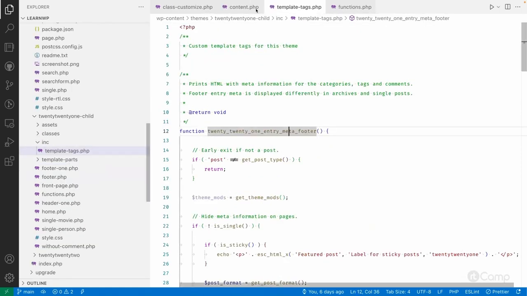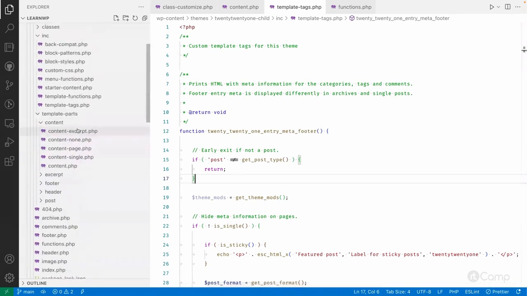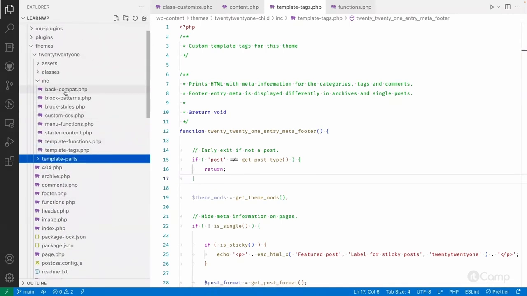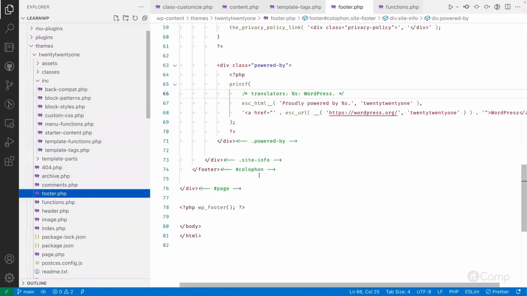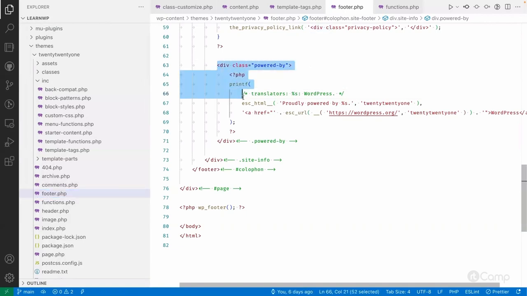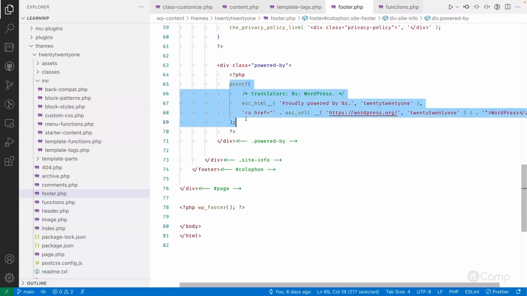I will come to that later in the parent theme. So that's the main use case for now. Another use case was in the footer. If you go to the parent theme's footer.php file, you can see the powered by div tag, and the text 'Proudly powered by WordPress'. This is static text currently, right?